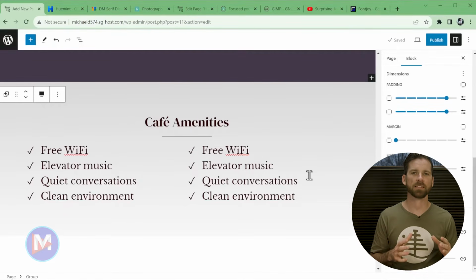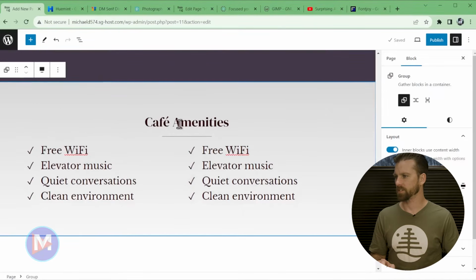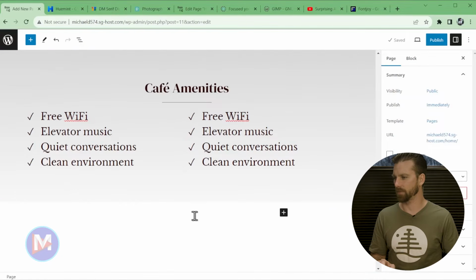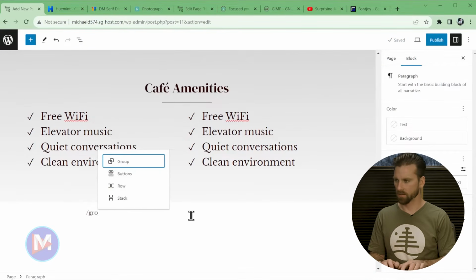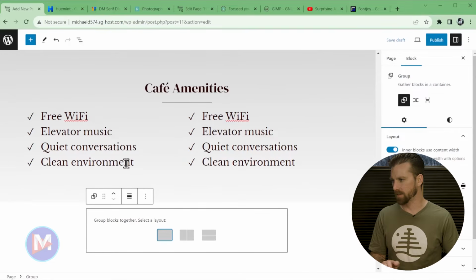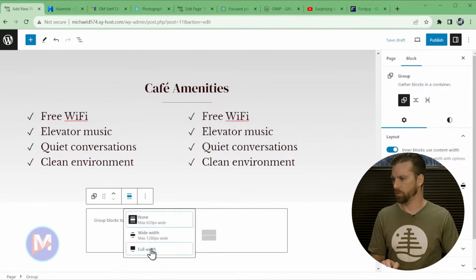We're actually going to make this as a synced pattern, which means that we can add it to future pages and not have to go through and re-edit it every single time or recreate the layout every single time. So what I'll do is just click below the cafe amenities block. And once again, you know what I'm doing. I'm adding a group block. We'll set this to full width.